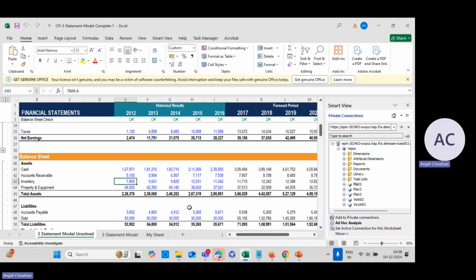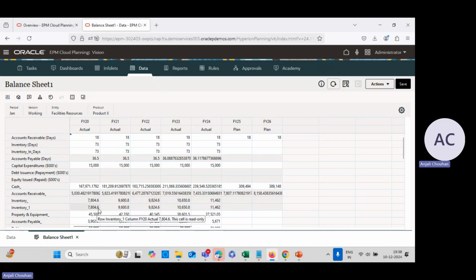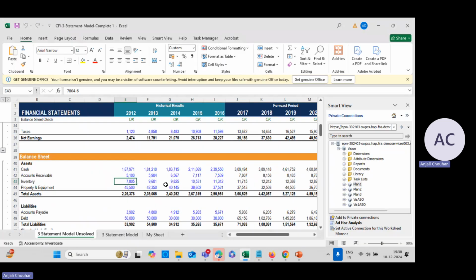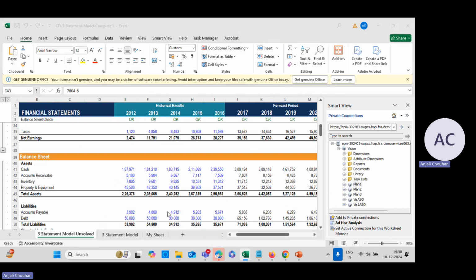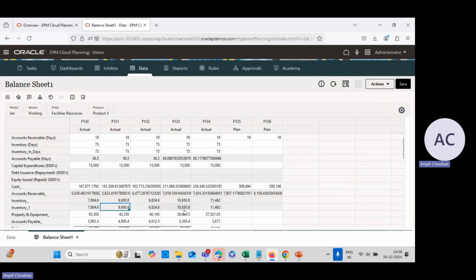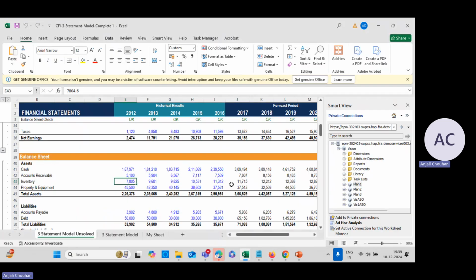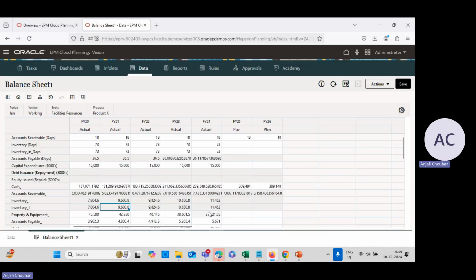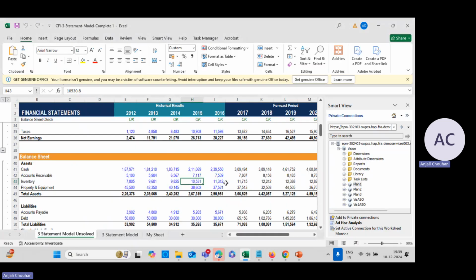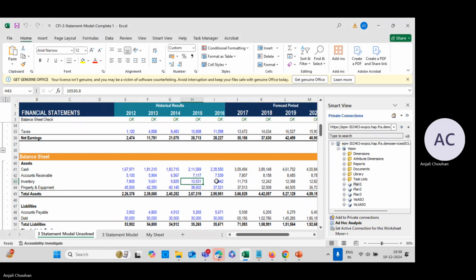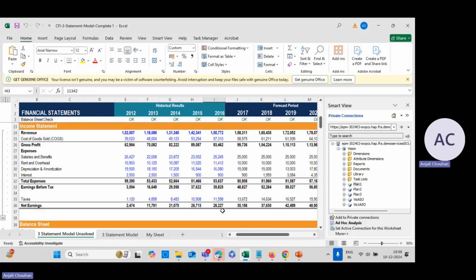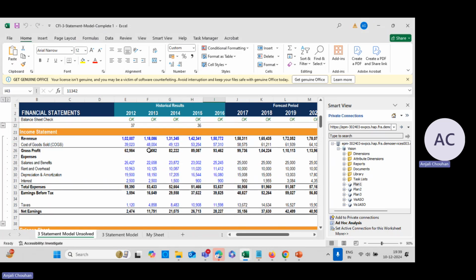So it should be 7805, 7804.6, then 9600, 9601. Absolutely correct. Just the rounding difference is there. 9825, 9824.6, 10650.8, and then 11462, sorry, 11342. Maybe again the cost of goods sold number we need to check, and the inventory in days.